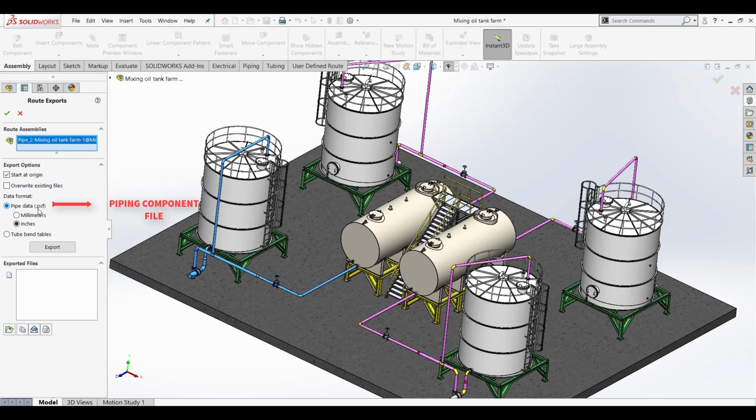So this .pcf file is very important to perform stress analysis in other softwares, and you need to specify the unit system, whether you want it in millimeters or inches. So we are going to stick with inches. Then there is an export button. By clicking on this button, you can export this .pcf file. So let us click on this button. Under the exported file, you can see the .pcf file for the particular route has been generated.